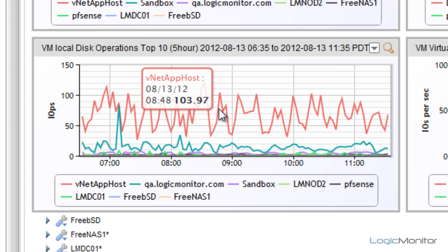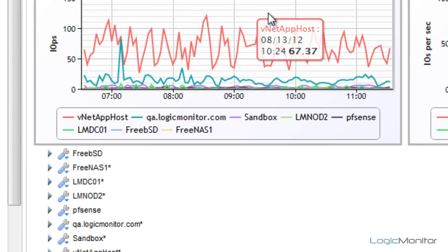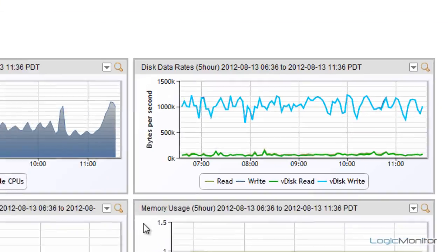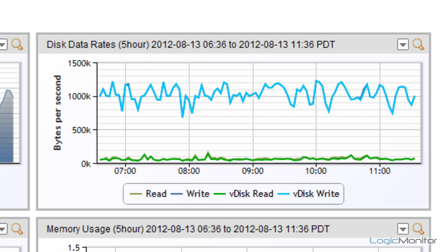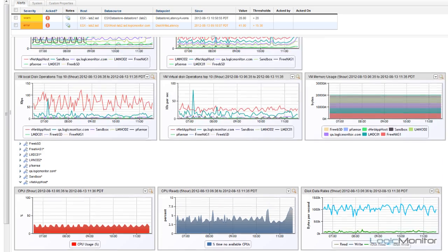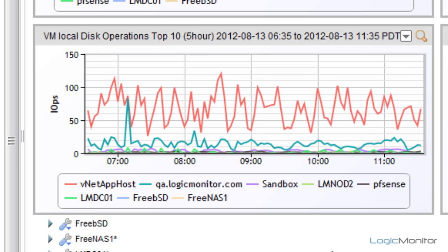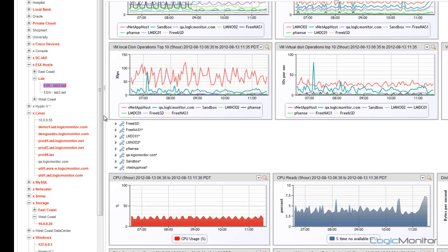So we can immediately see on the top 10 graph that the virtual machine called VNetApp host is the one that's doing all the disk operations on this host. And if we drill down into the virtual machine itself, it's doing quite a few disk writes at a fairly steady state. That's what's causing the overload. None of the other virtual machines we can see in the top 10 graph are doing much disk IOs at all. So now we've immediately identified what virtual machine is causing the issue, and this is one of the other essential elements of having a unified monitoring system. We can now check out its details. So in this case it happens to be a virtual NetApp system.